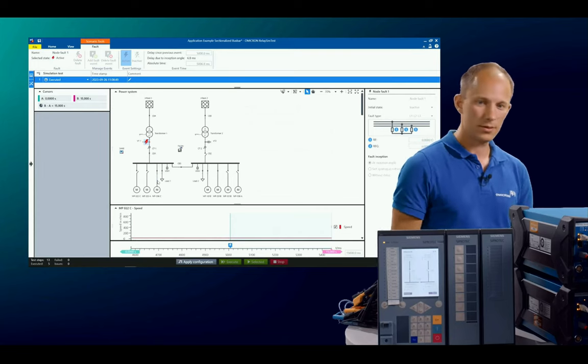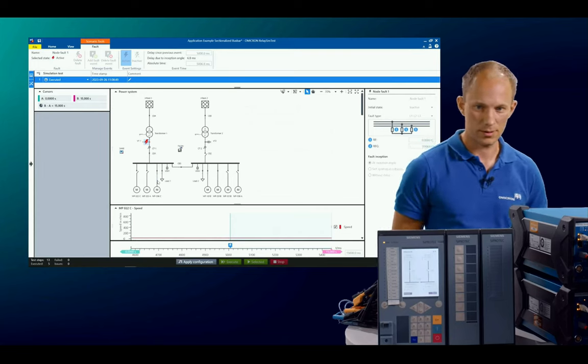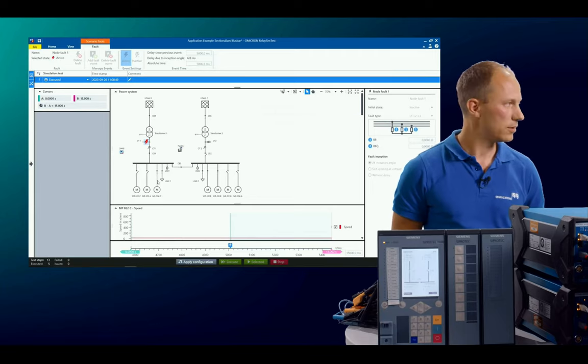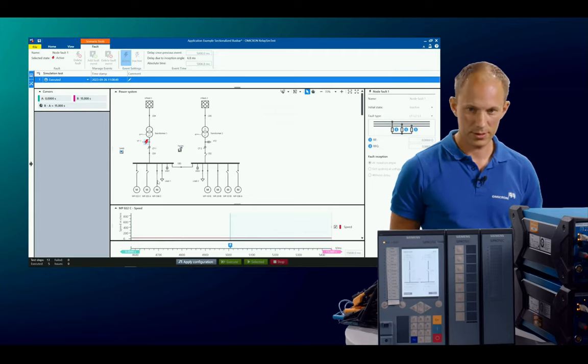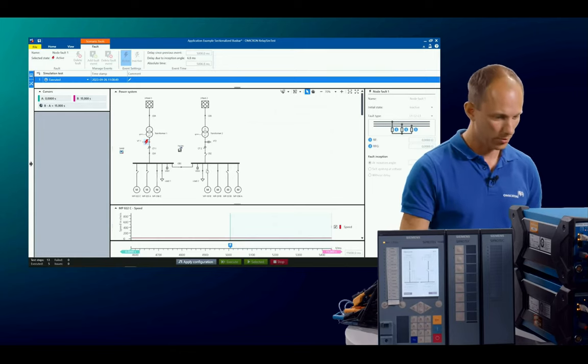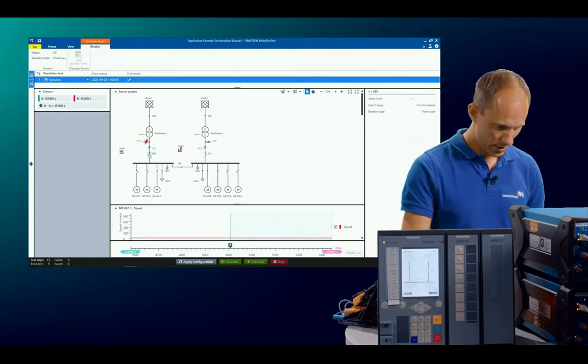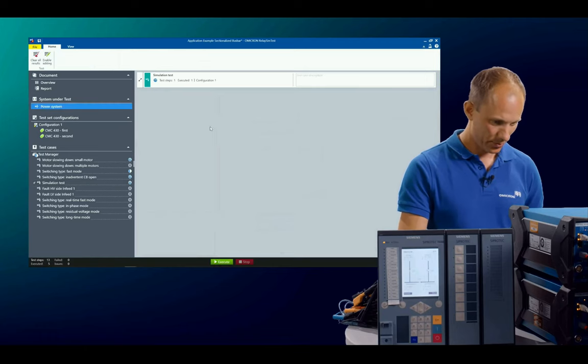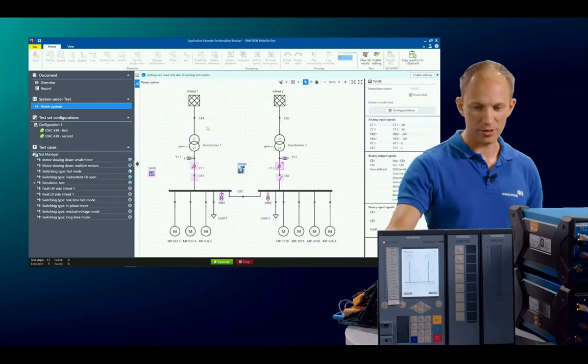Maybe the issue comes from the circuit breaker one not being closed. So I saw that the simulation of circuit breaker one maybe is wrong. Therefore that could be it. But therefore, we need to check all the wiring.